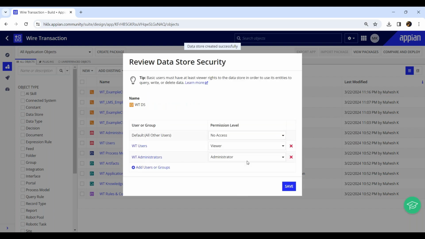Once we create this, it will ask for the security. Who can access this one? So WT users and administrator can have access. The WT users will have the viewer role, they can only view it. They can perform read and write, but they cannot modify or delete. But the WT administrator user can delete as well. Okay, I'll say save. So once we save this data store, it will get created.